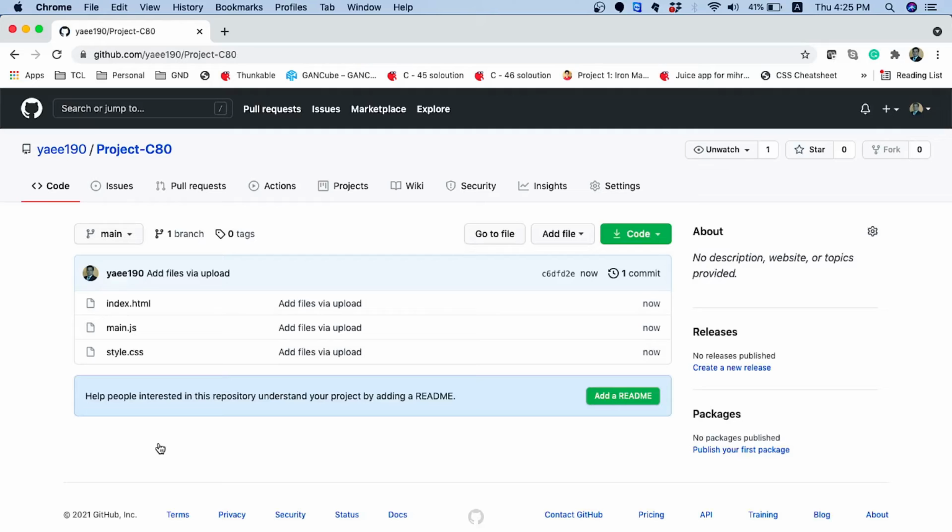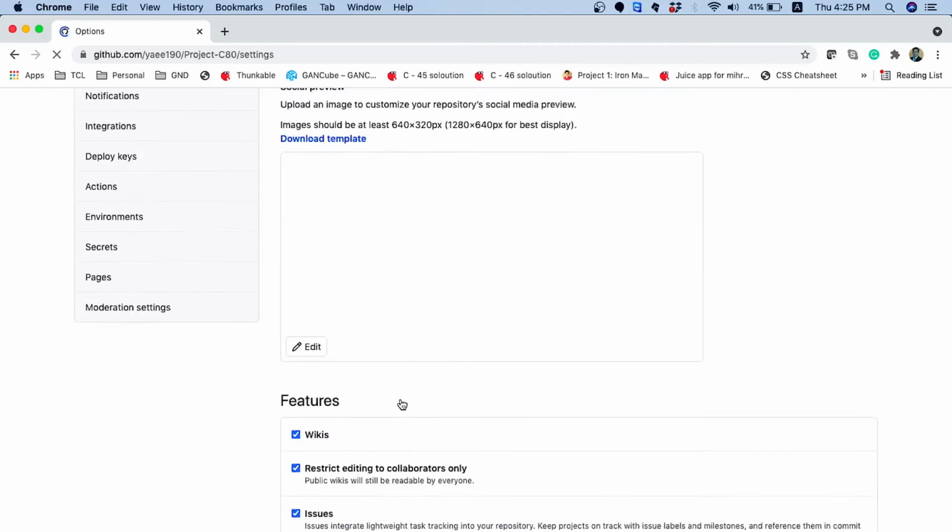But this is not all. If you want your custom link like youtube.com, you go to their site. That is a link, right? For that, if you want to do that for your own project, you can go to settings, go down.